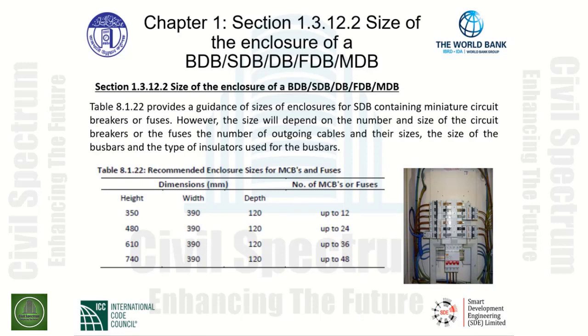Section 1.3.12.2, titled Size of the Enclosure of a BDB, SDB, DB, FDB, MDB. Particularly, the section 1.3.12.2 indicates requirements for size of this enclosure for these distribution boards.